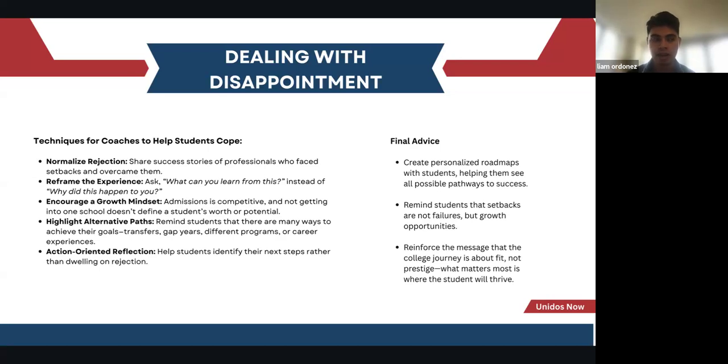Also, I think during any application process, it's always based on fit, and on whether it's meant for you. I'm a strong believer in helping students understand that if things are meant for them and it's a cultural fit, then it's going to happen, it's going to be given. But if not, then they need to pivot and find other opportunities that potentially will help them succeed even more in the future. And then the last one is to reinforce the message that the college journey is, like I said, all about fit and not about prestige. So what matters most is that the student will thrive and be successful and be happy with the decision they make.